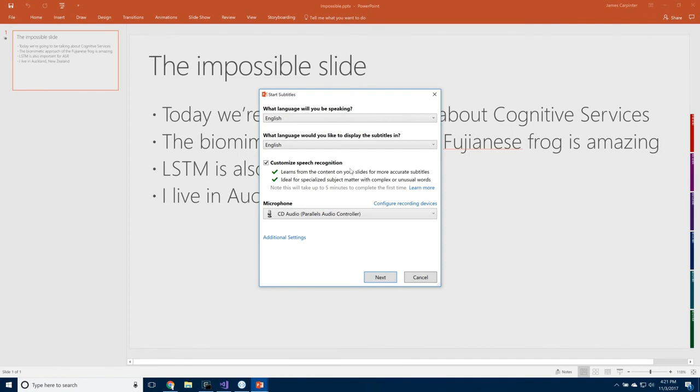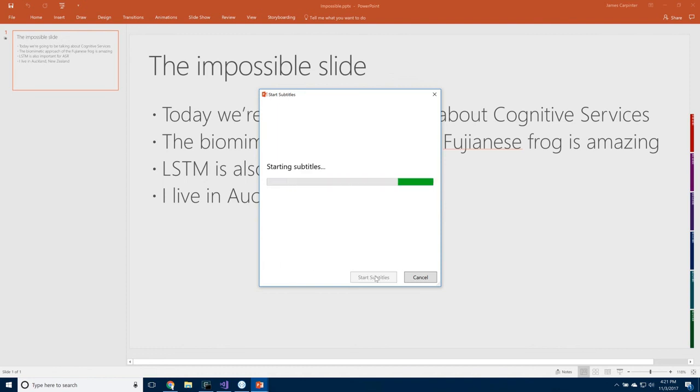I have to make a couple of small selections here. I have to say what language I'm going to be speaking and the default subtitle language. Now this does actually allow users to join in other languages if they want to read along on their mobile devices. Now this takes a moment to start.